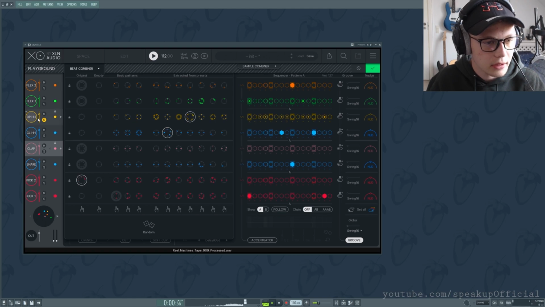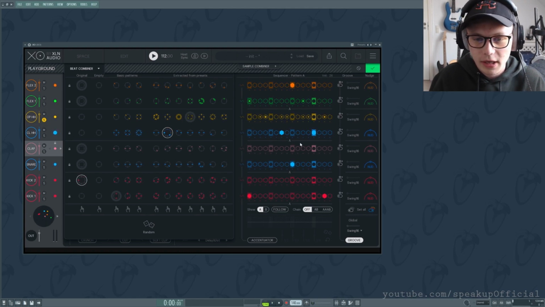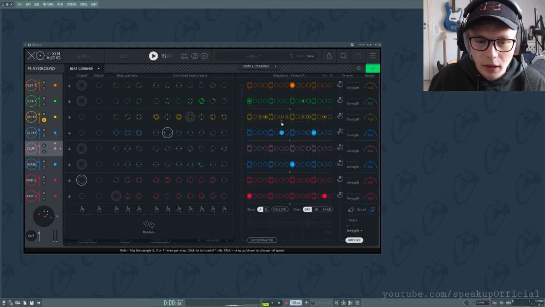So right now we're listening to the hi-hat. This is what it sounds like. Now I can click these dots to make them double.